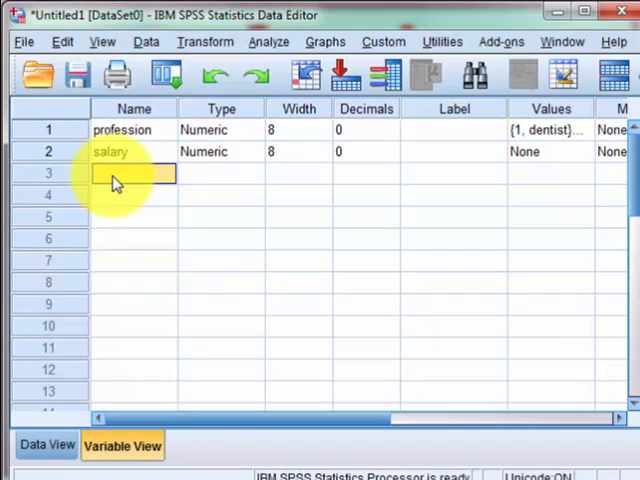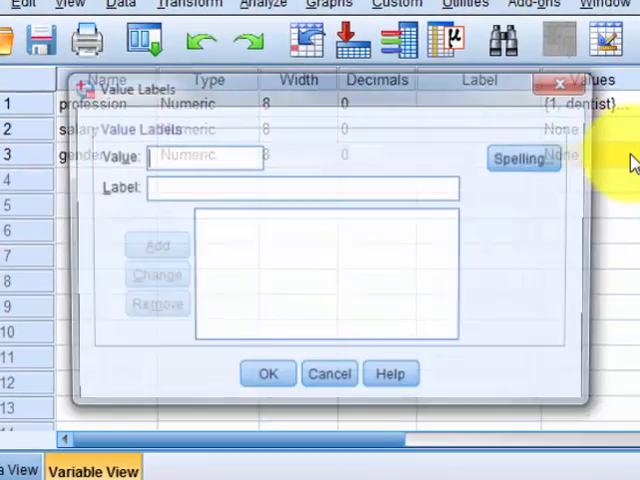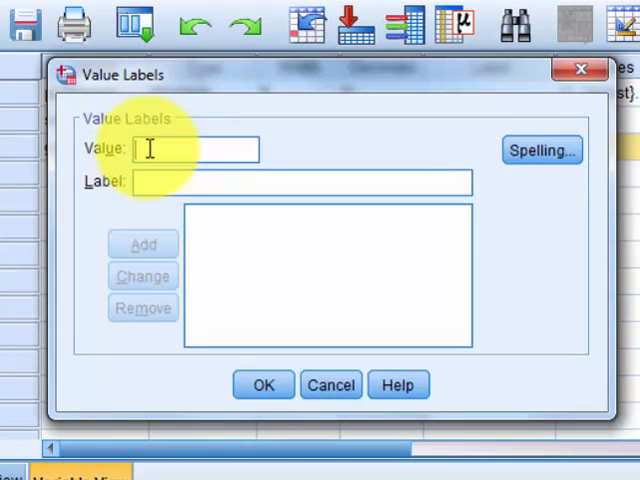We're going to call it gender. And no decimals. And it's going to be a categorical. So we'll go ahead and make 1 females and 2 males. Better spell it right. And 2 will be the boys.